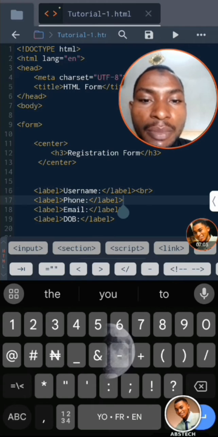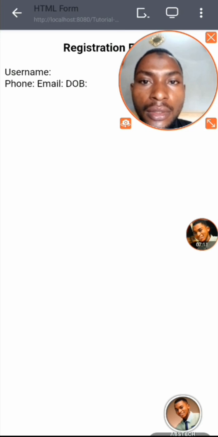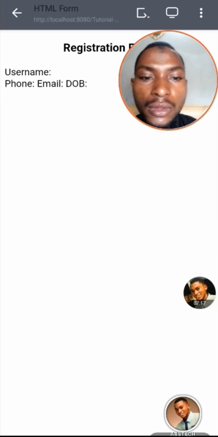We have BR. Let's see the function of this BR now. For just this username, as you can see, the username is followed by a break that moves the rest to the second line. That is the function of that.